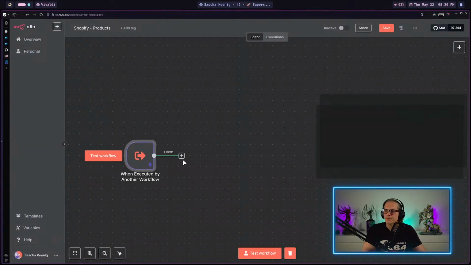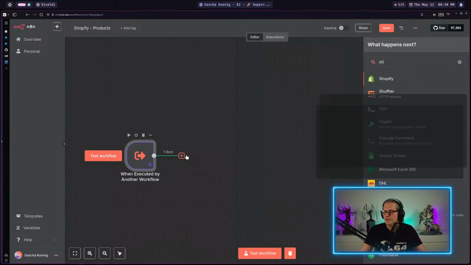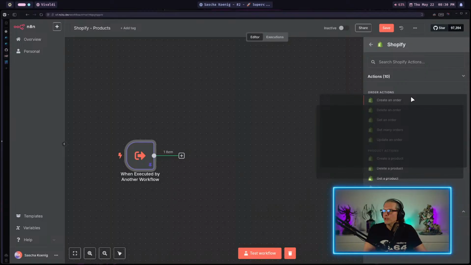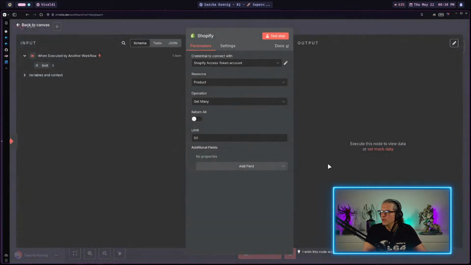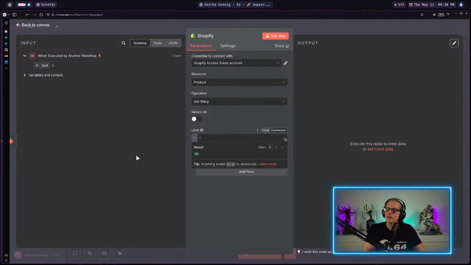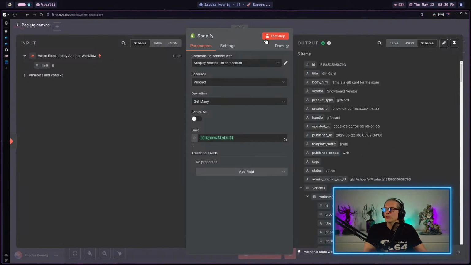And now we can, for example, just connect the Shopify node here. Okay, I'll just remove the boxes here. And here we can just say, okay, we get many products again. And we can just set the limit here to an expression and just drag this one in. So the value will automatically be set by the incoming value here. And we can just test our step here.